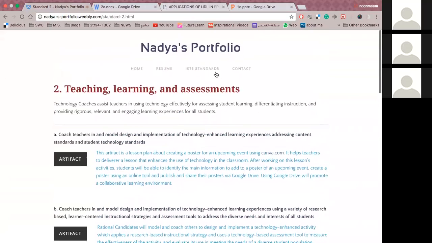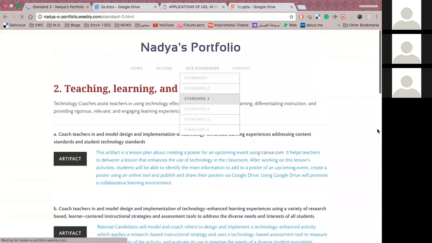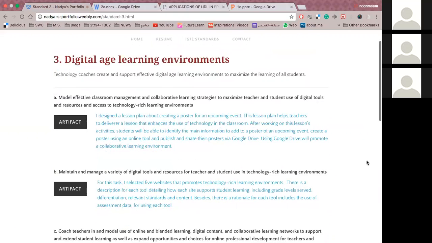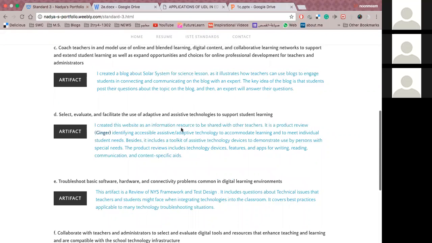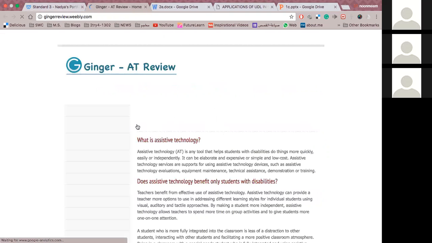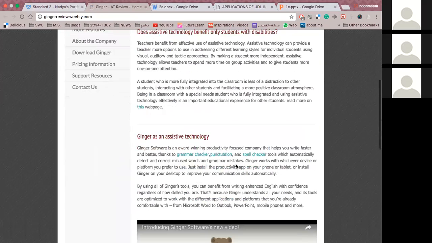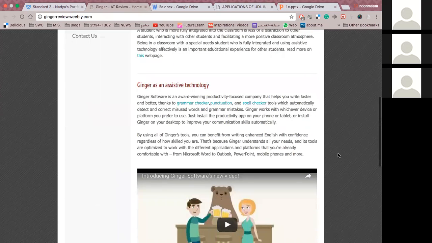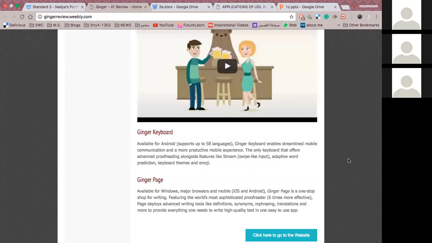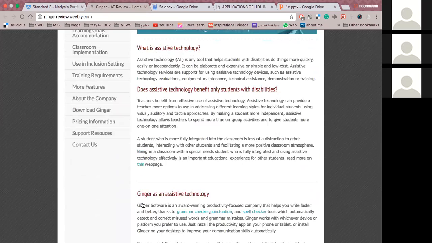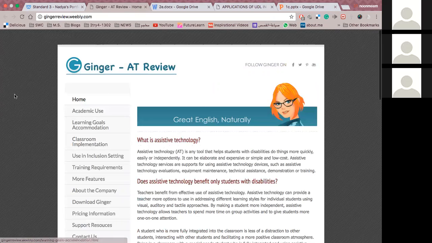And then for the third one, here I did an evaluation of an assistive technology tool to support students' learning. I did a search on Google, and then I thought, why don't I just do one about Ginger, which is a website that students can use to do spell checking for their work. And then here I'm explaining how it is an assistive technology that students with special needs can use, and how they can download it, and other features of this tool.